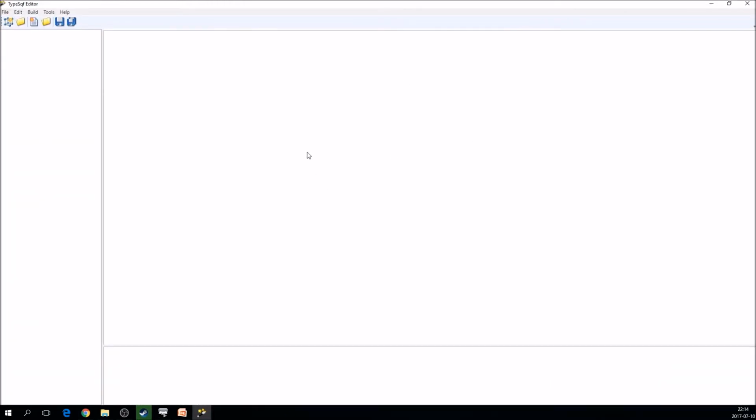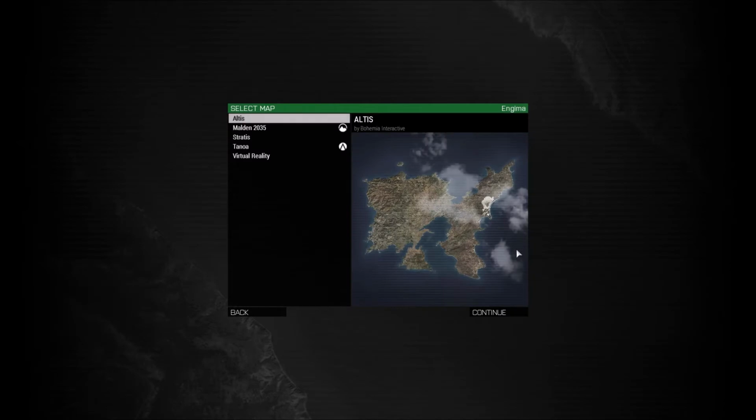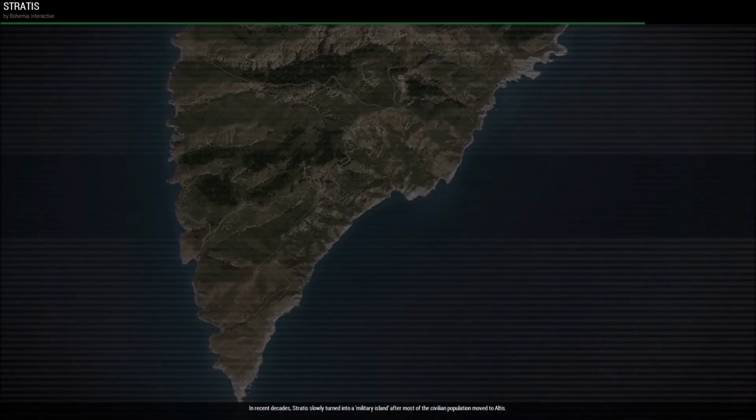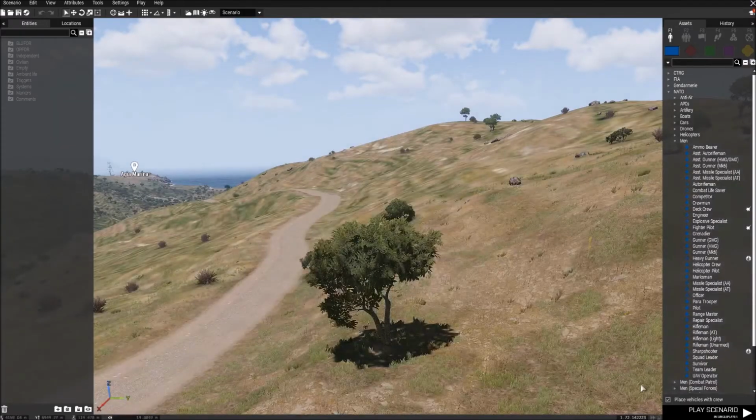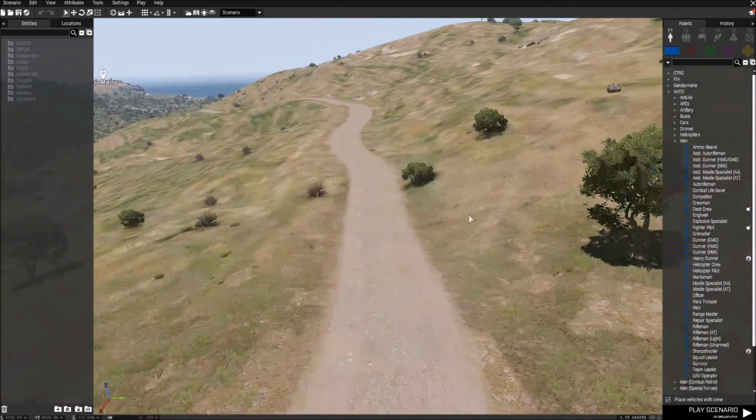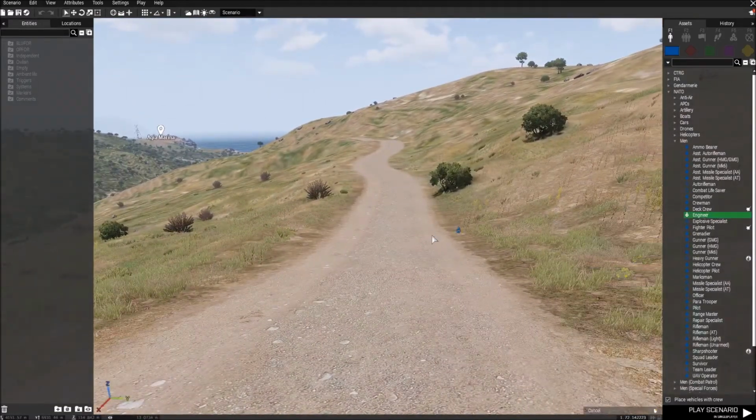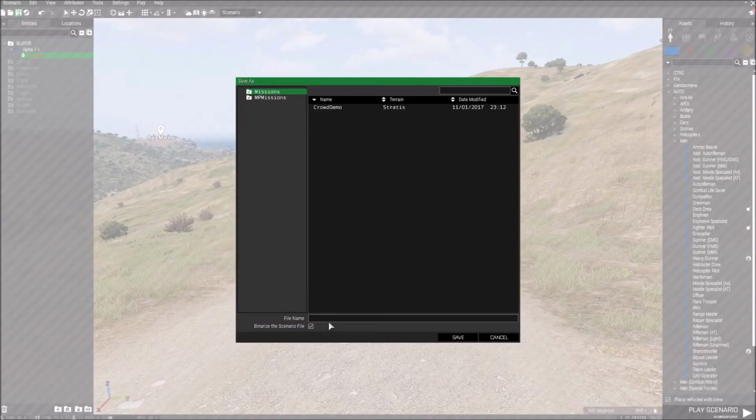Then we will start a mission. So we go into ARMA. We go to the editor and select an island. And we will just create a simple empty mission. Let's put one guy in there and we save the mission.